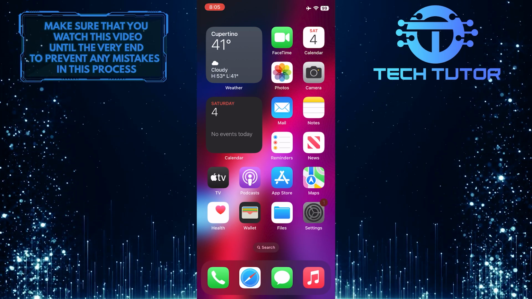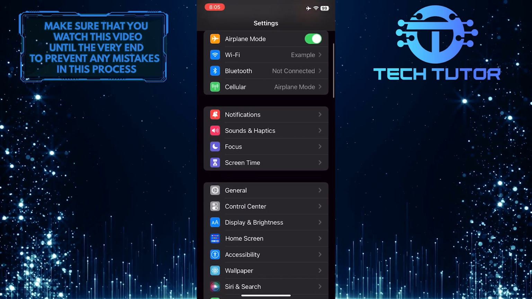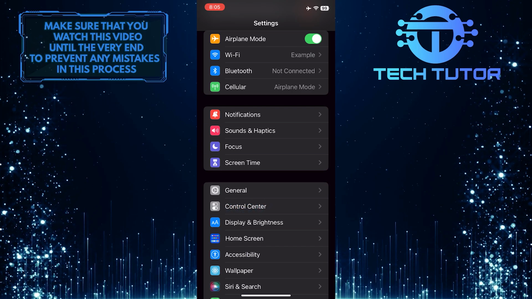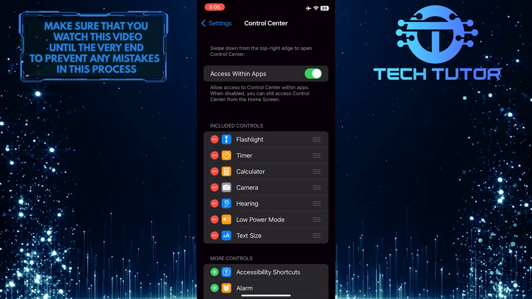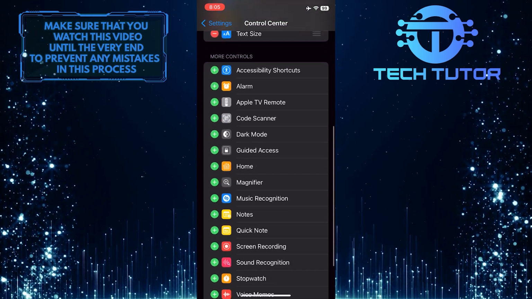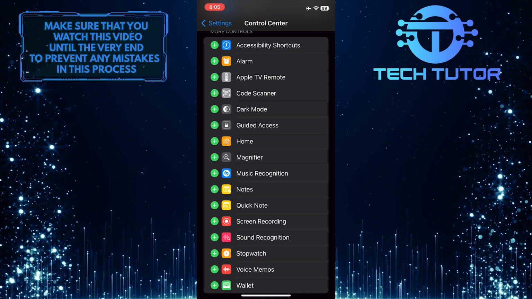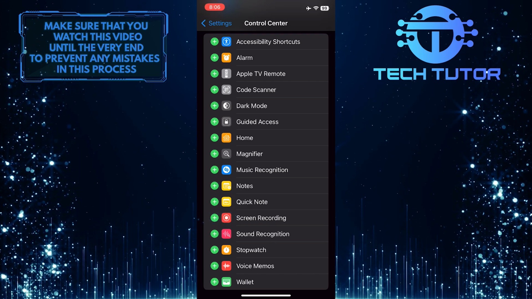To get started, open up the settings of your iPhone and then scroll down a little bit and tap on where it says Control Center. So now you need to add the screen recording button to the included controls on the control center. To do that, just scroll down until you see an option called screen recording. Once you find it, simply tap on the plus button right next to that feature.